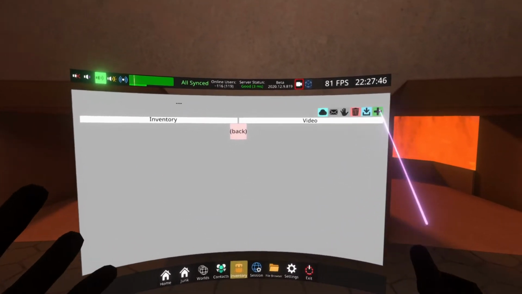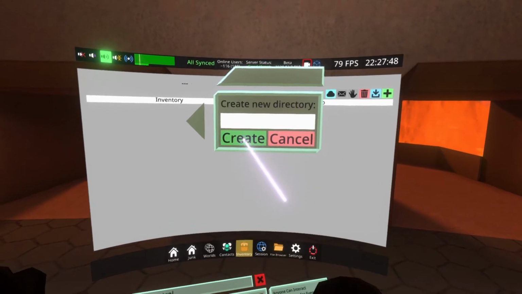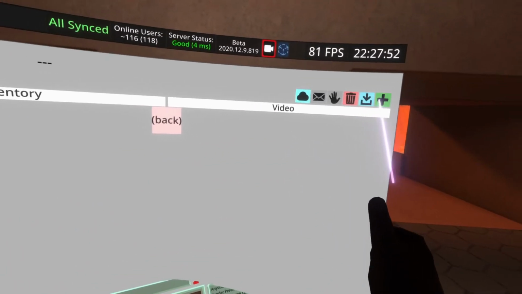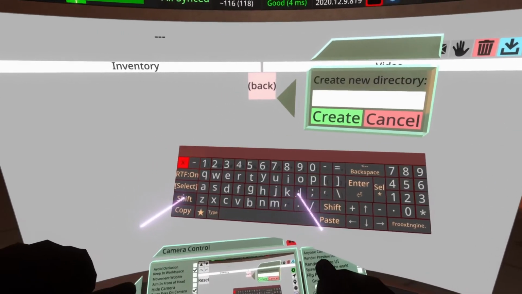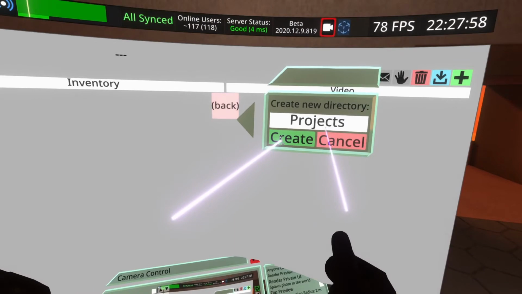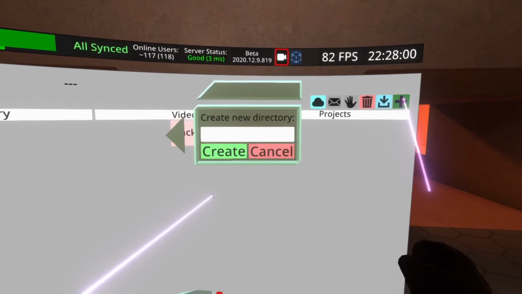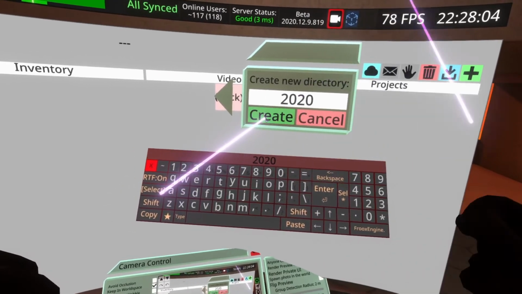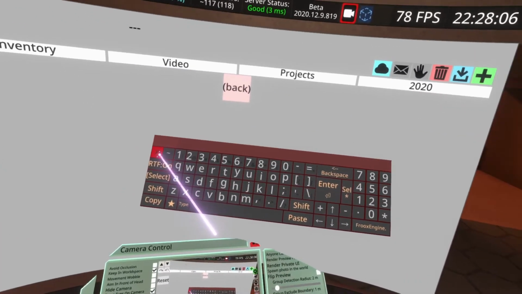So what I usually do is I go ahead and first of all, I'll create a projects directory. To do this, go ahead and hit the plus at the top there, and that will create a new directory, and you can type in here, so we'll type in projects. So we're making a projects directory here. And then I actually advise also making a year folder. We're just about to leave 2020, but we'll still create a 2021 here.